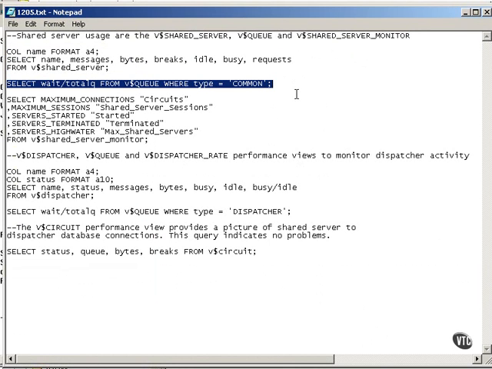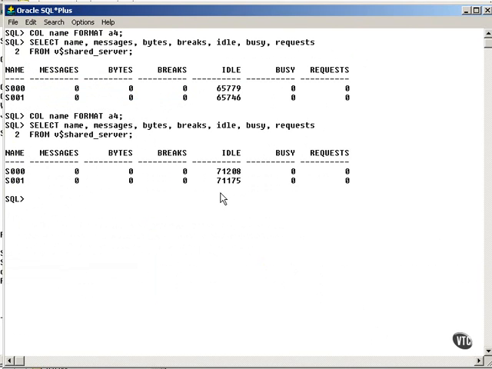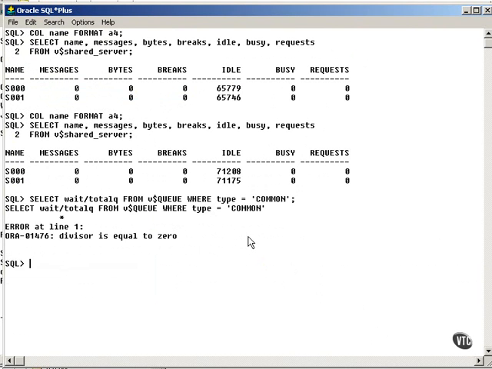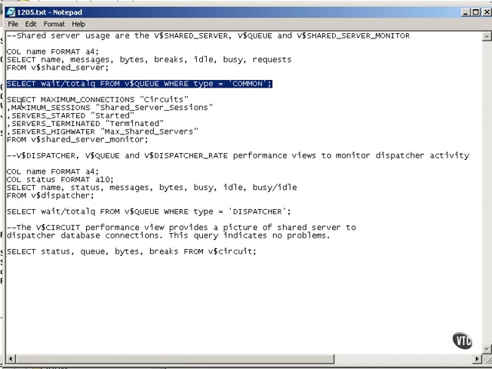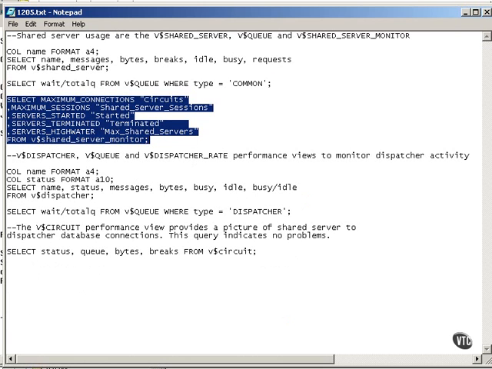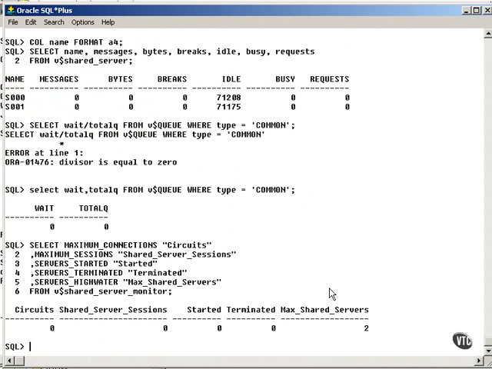Back to my script. Let's check the queue based on shared server processes. And it's telling me that my total queue value is actually 0. So what we'll do is say wait total queue. I don't have a lot of activity, even though I'm running my simulation. And let's look at the shared server monitor. And it's just really telling me that I've got the maximum number of 2 shared servers.